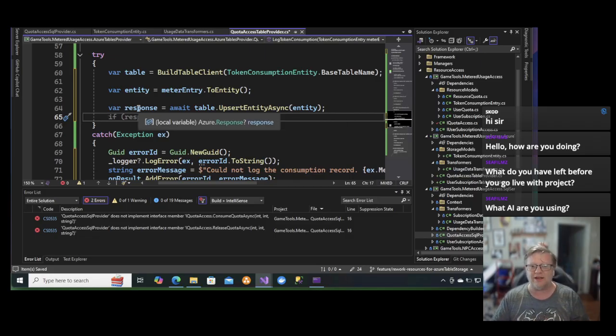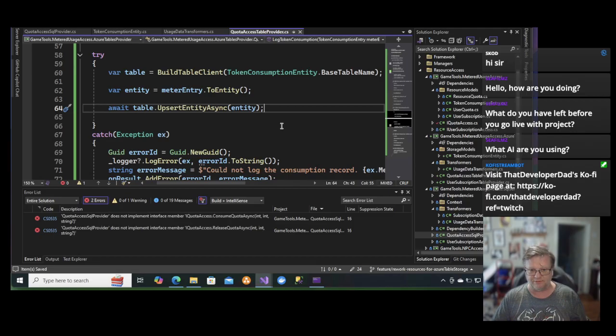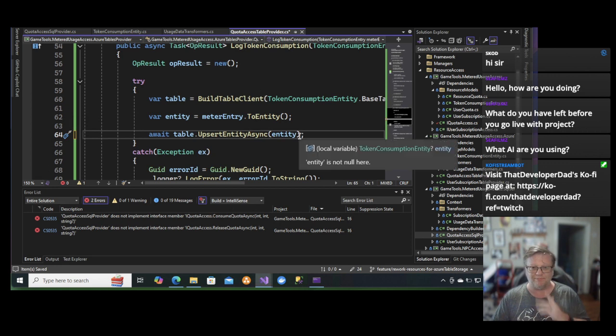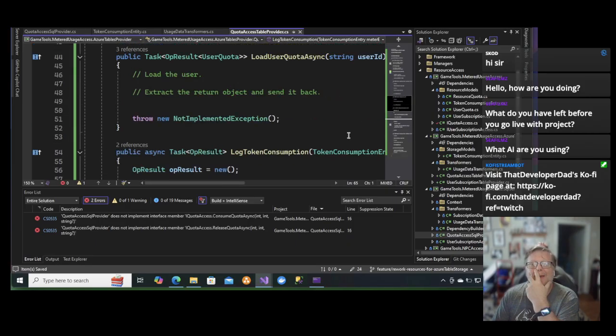Now, I'm not going to use this response yet. So I'm not even going to bother with that. All we care about is that the entity gets upserted. Now, a much more interesting problem. Well, let's see here. No, I need to implement this other stuff first.